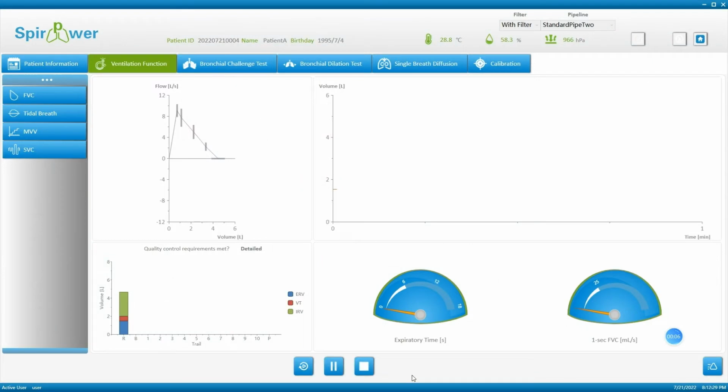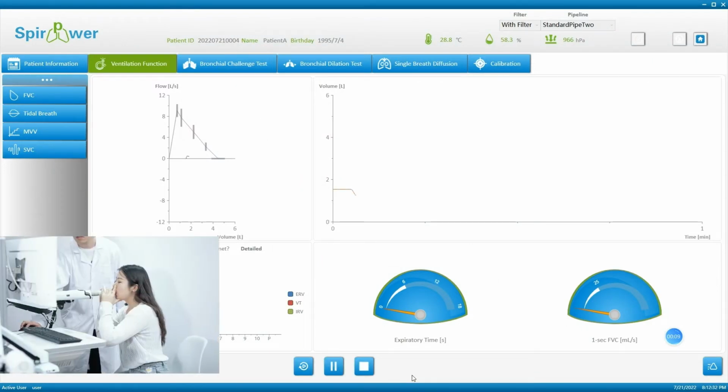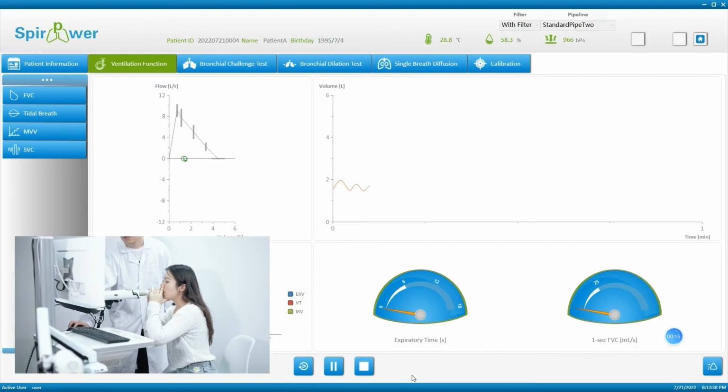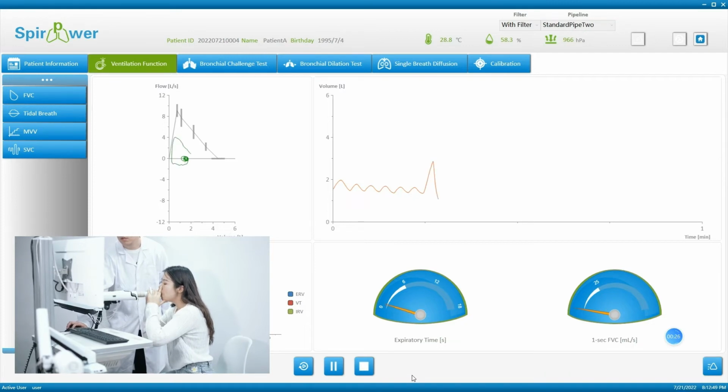Instruct the patient to breathe regularly and steadily for a while until the breathing level, FRC level, is stable. This usually requires at least 3 tidal breathing maneuvers. Instruct the patient, quicker and faster, to inhale completely until TLC level is reached. Then the patient should exhale forcefully and completely until RV level is reached.